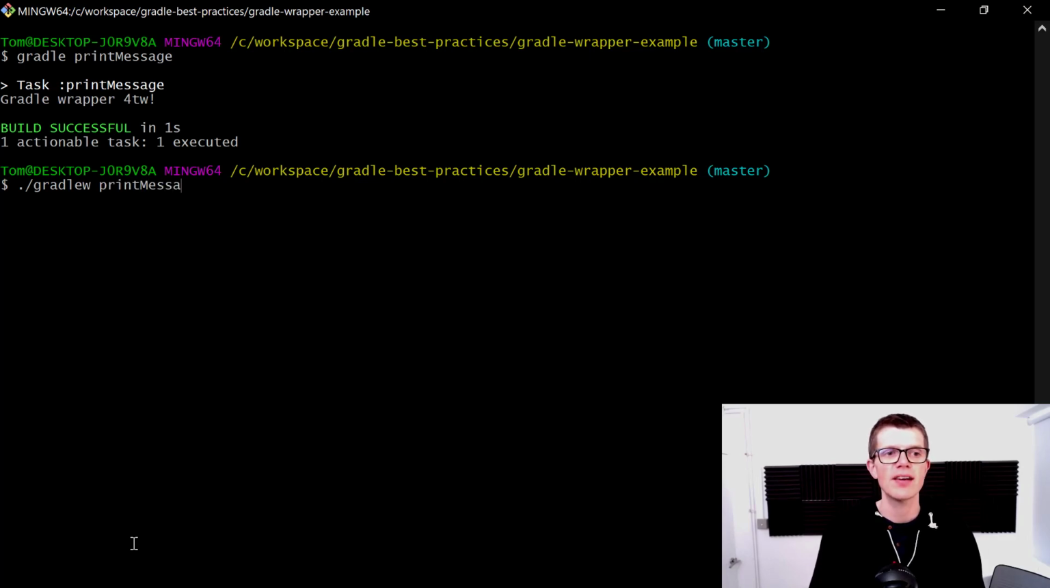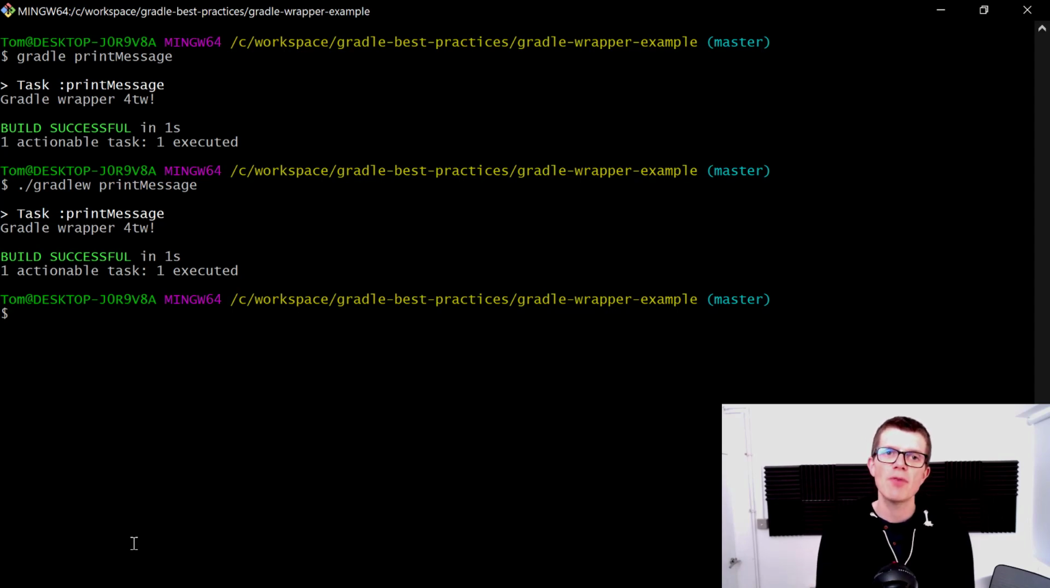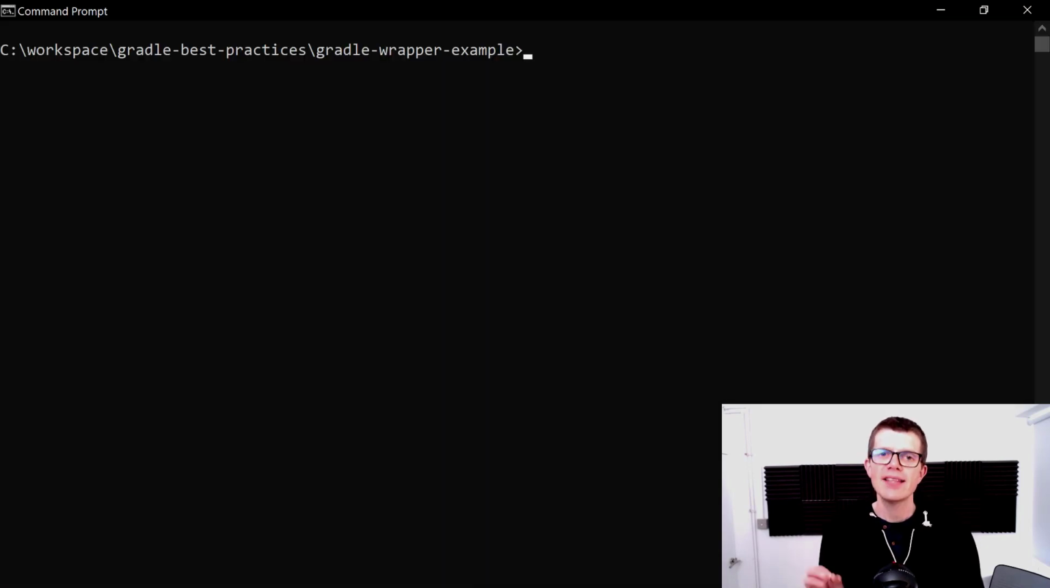The better thing to do is to use the Gradle wrapper, which in the Linux environment is ./gradlew and then the task name. This time we're using a special script that comes along with the project, and it goes off to the internet, downloads that specific version of Gradle and caches it on my machine. In a similar way, in a Windows environment, we can run gradlew.bat and then the task name.